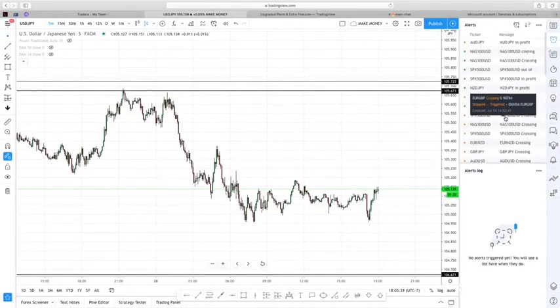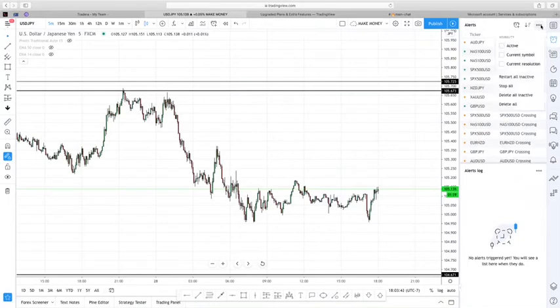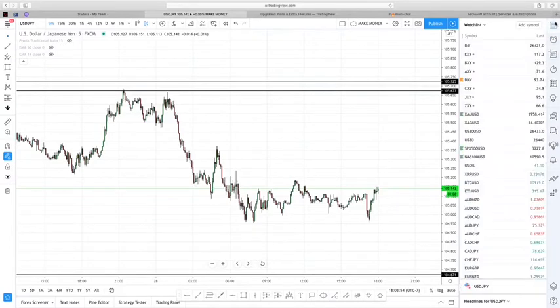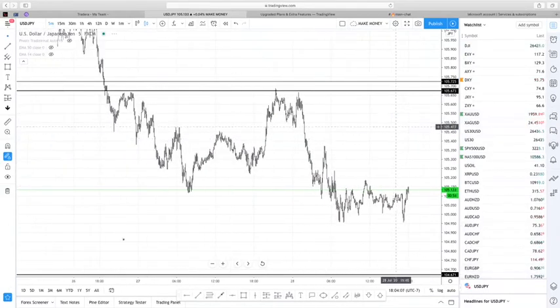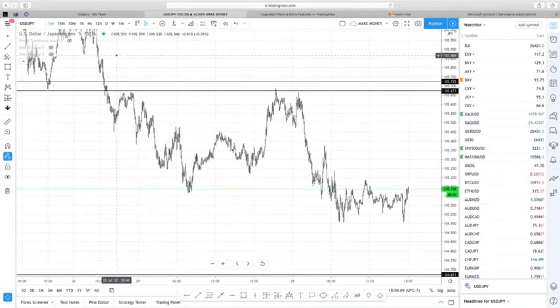These up here, you can pretty much do the same thing. You can stop all, delete all that's inactive, or just delete them all. So you can do the same thing. These other features down here, I don't really mess with them. I'm not gonna lie, I really don't. But pretty much just going over the basics of TradingView so you guys can utilize most of its features that we're showing you today.